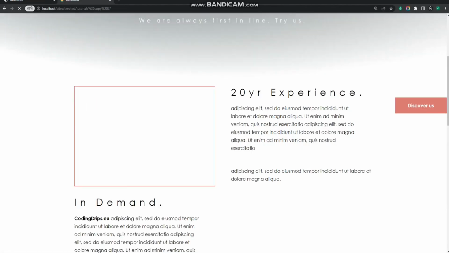Then something like this. I think I'm okay with this size for my photo. So this guy right here will be holding my photo. Okay, just fine.